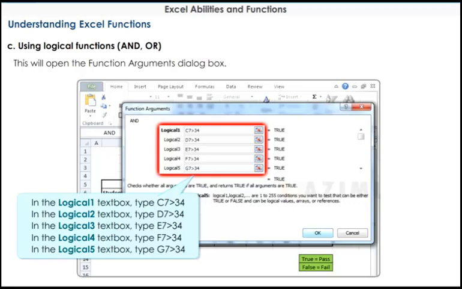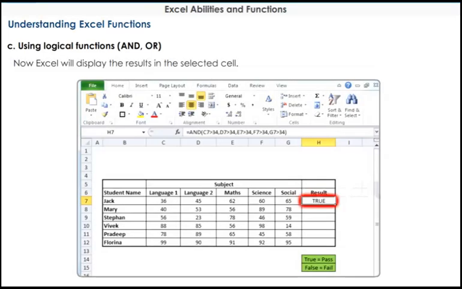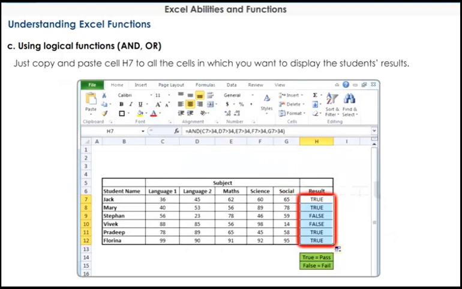In the Logical 4 text box, type F7 greater than 34. In the Logical 5 text box, type G7 greater than 34. Click on the OK button. Now, Excel will display the results in the selected cell. Just copy and paste cell H7 to all the cells in which you want to display the student's results.